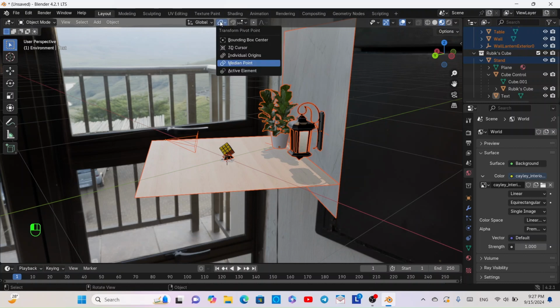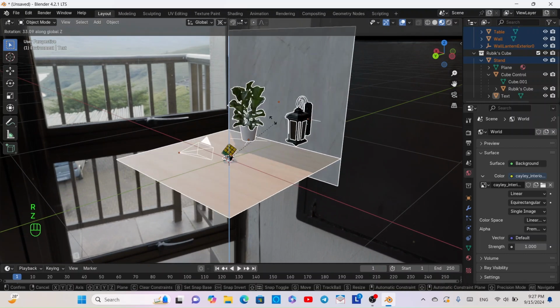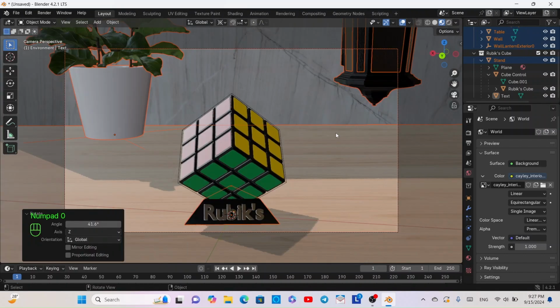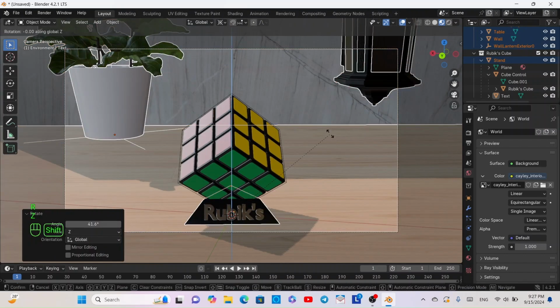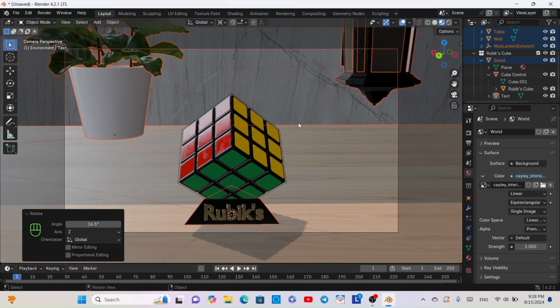Click on this transform pivot point and set it to 3D cursor, and now we can press RZ and rotate the entire scene until we get some realistic lighting. I'm going to press 0 to go to the camera view, and then press RZ and rotate it counterclockwise until I get my desired lighting. Okay, something like this should be good enough, I think, until the light is kind of shining on the upper half of the red face. I think this is good enough.